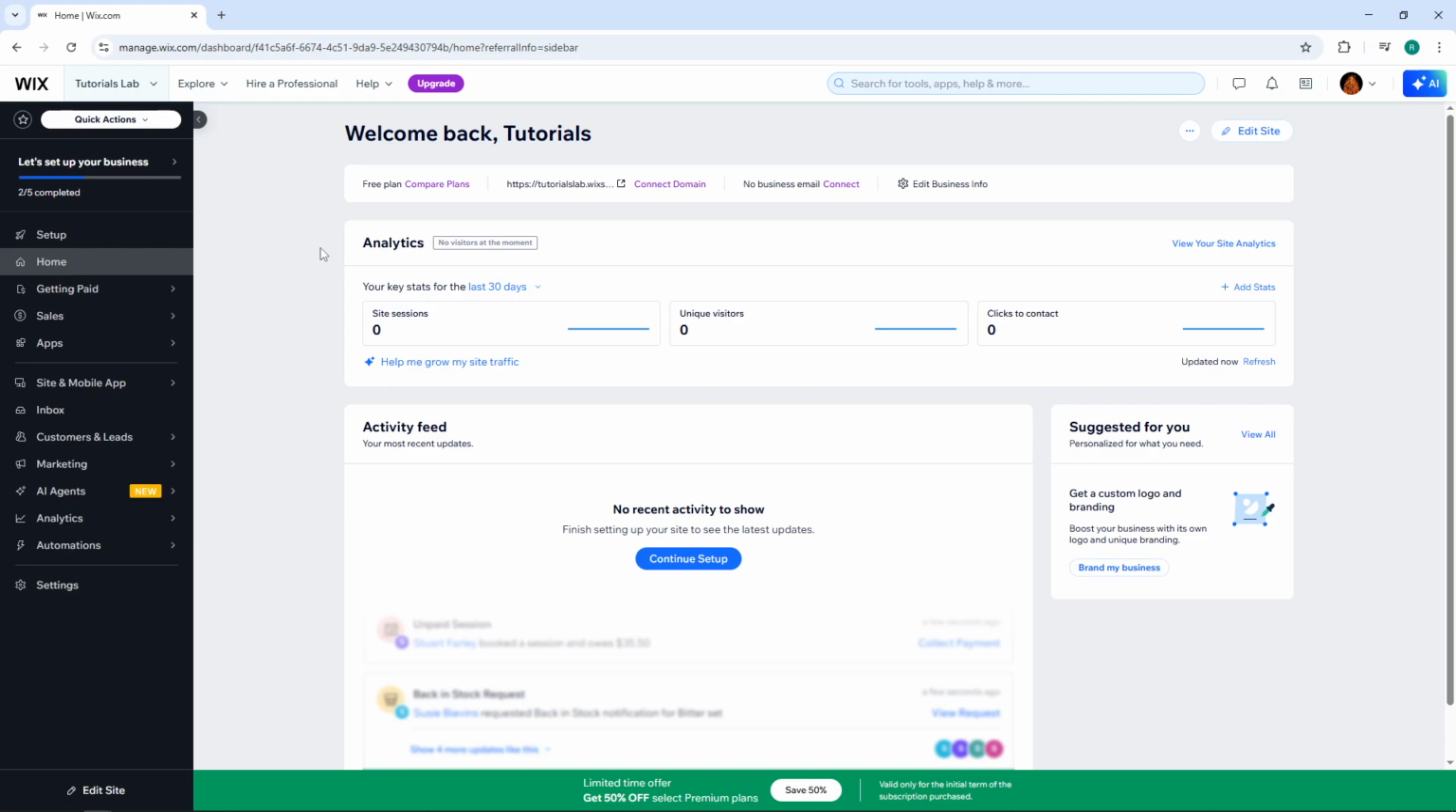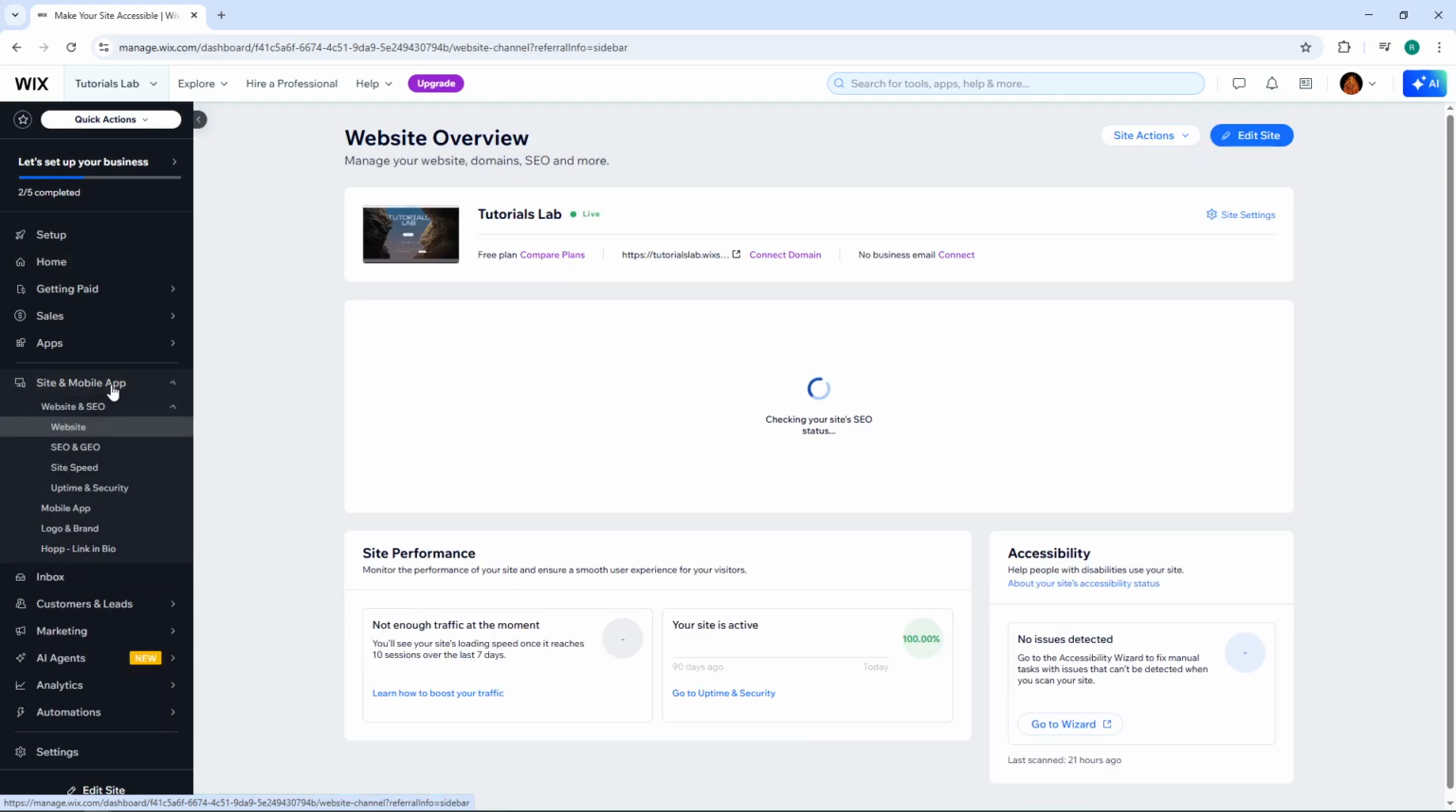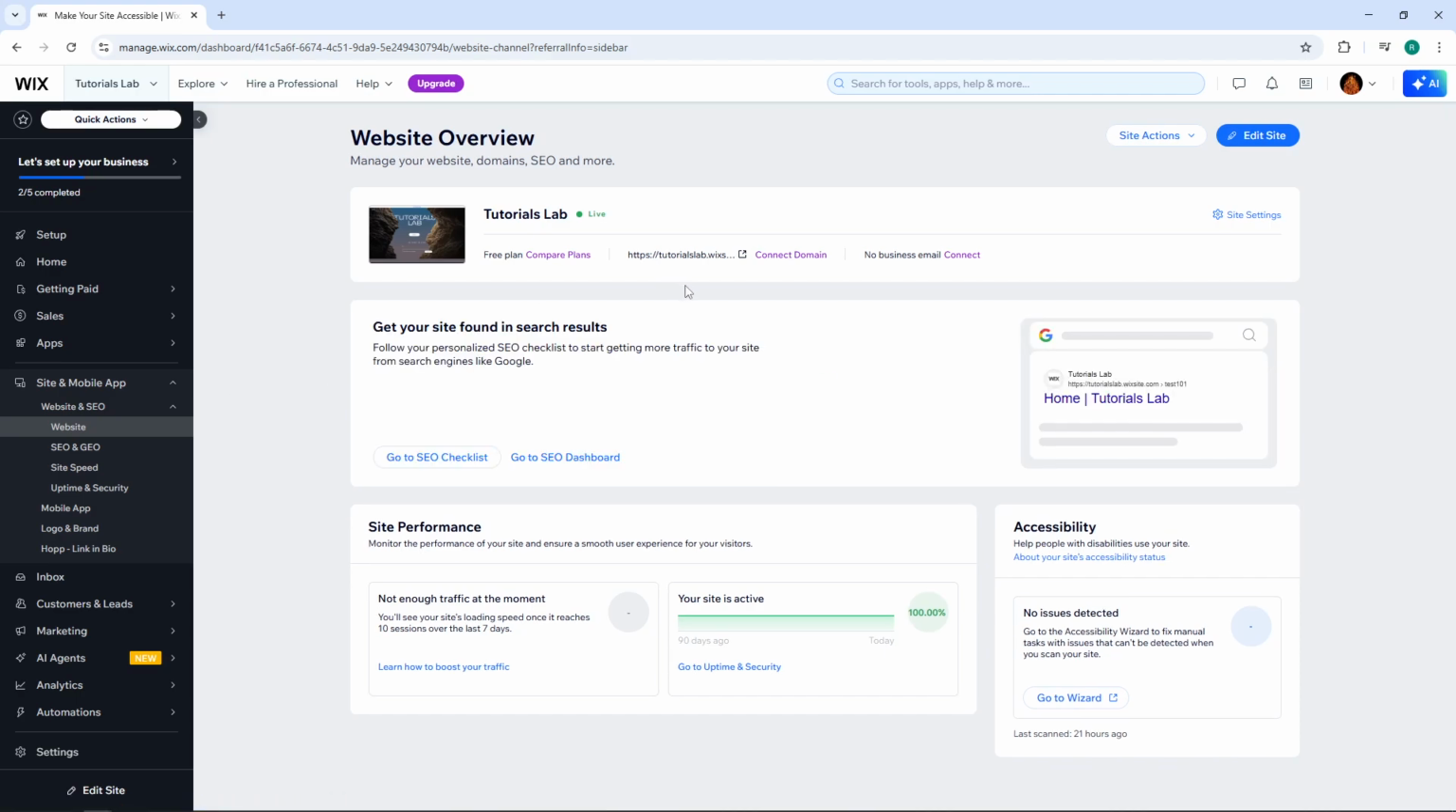First things first, head over to the Wix website and log into your Wix account. Once you're logged in and viewing your Wix dashboard, turn your attention to the left navigation menu. Here you'll see an option labeled Site and Mobile App. Click on it and a drop-down selection will appear. From this menu, go ahead and click on Website. This takes you to the area where you can manage all your website properties.